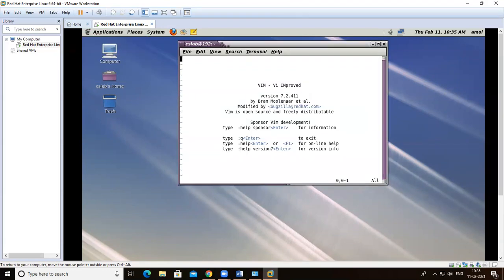Just see VI. I'm going to insert into another text editor which is called VI.